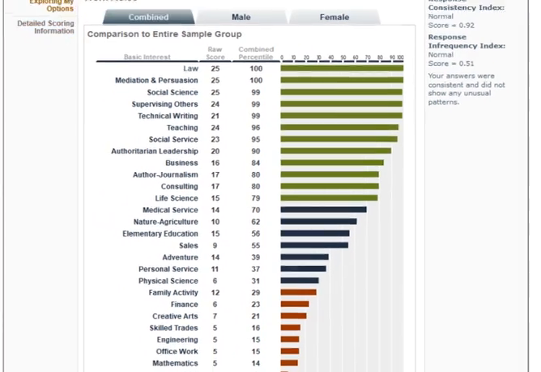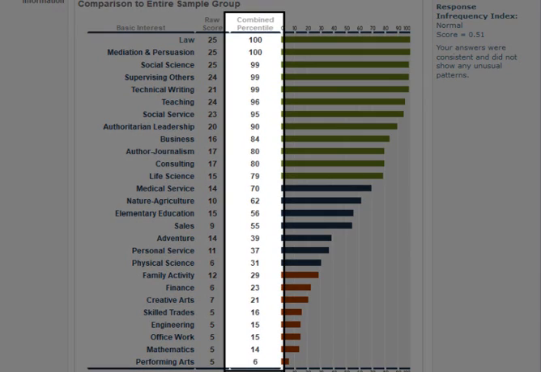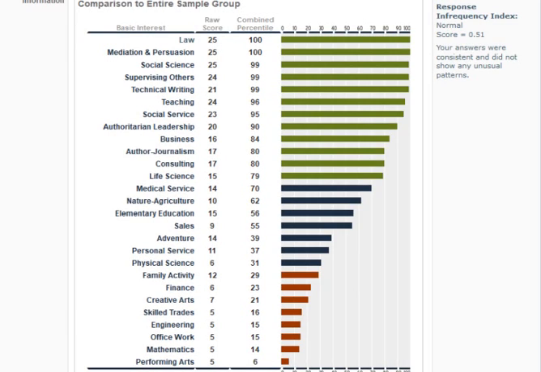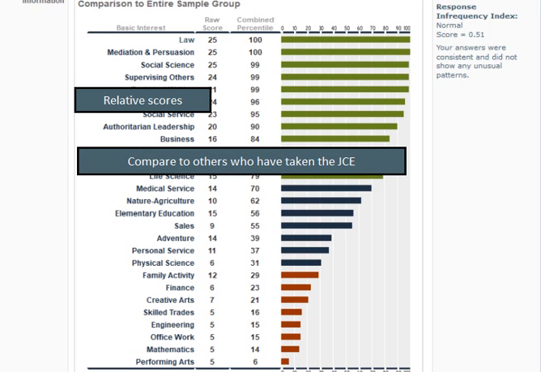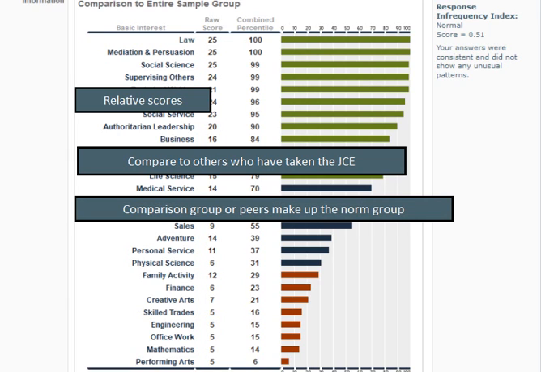Now we're going to talk about percentile scores. Percentile scores are different from raw scores because they are relative scores. They reflect how your students' interests compare with the interests of other people who have taken the JCE. So in other words, we're comparing their results with those of their peers. Their peers are those that make up the norm group. So at times you may hear me referring to the norm group, and that's basically a group of students who have taken the JCE in the past. That's who makes up our norm group.